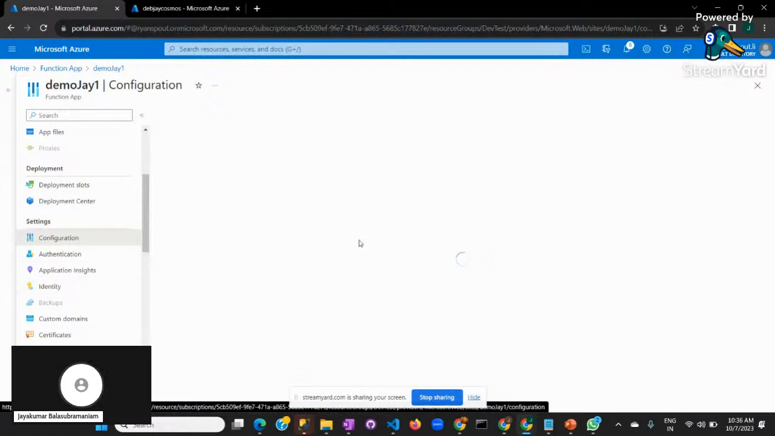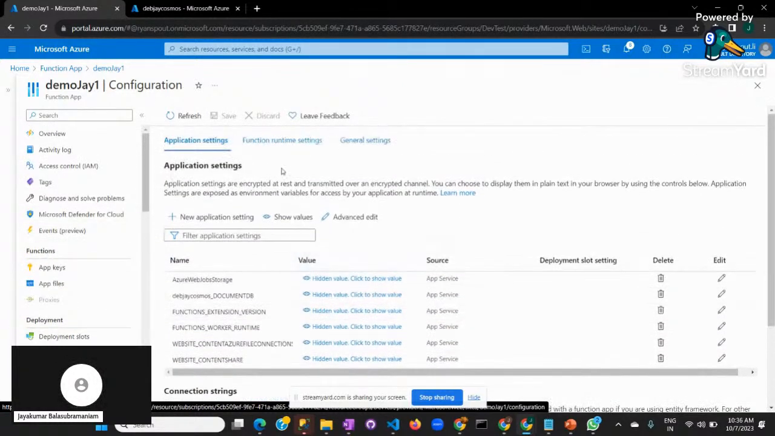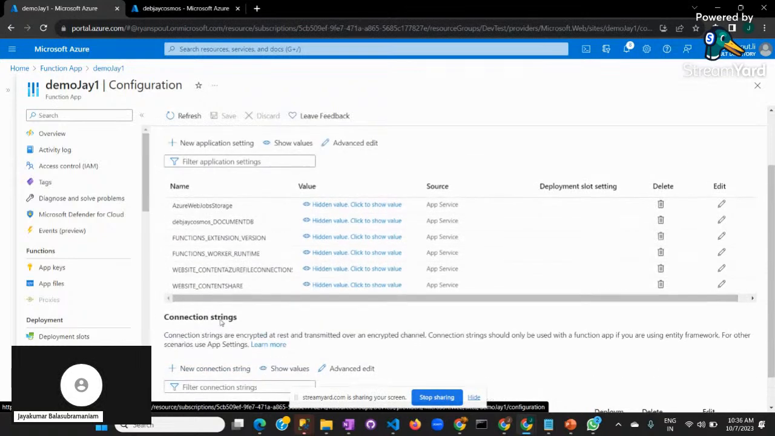Okay, I think it is taking time. Configuration usually takes time because it needs to load certain things. Okay, yeah, it loads. You can see the same kind of app settings. You can configure any environment variable that is accessible by all the functions. You can add it up here. If you have any connection strings, you can add them here.